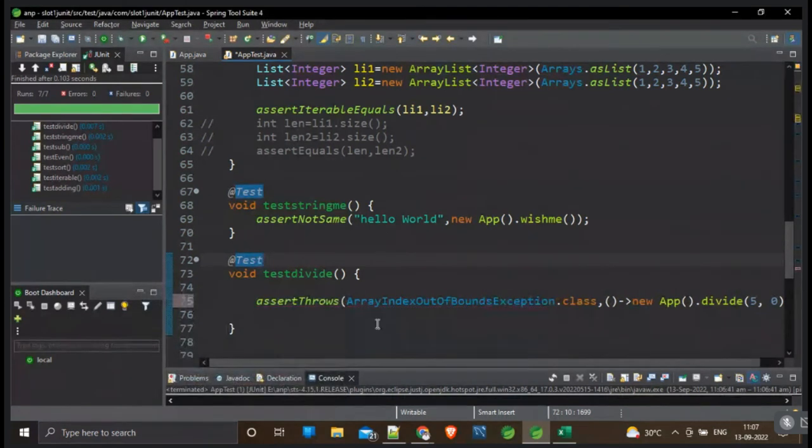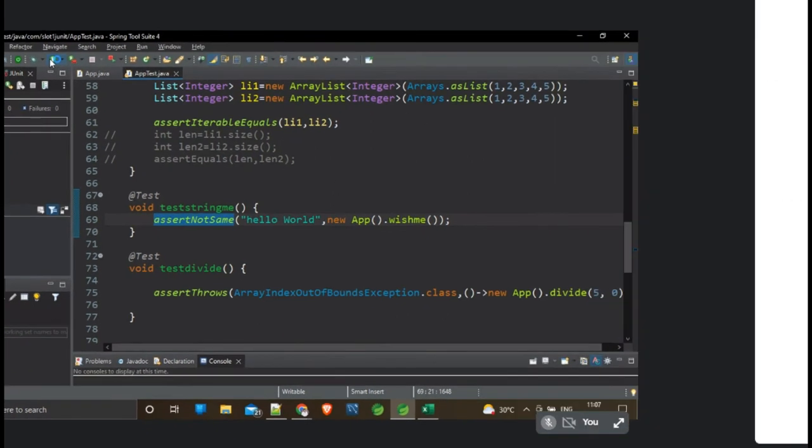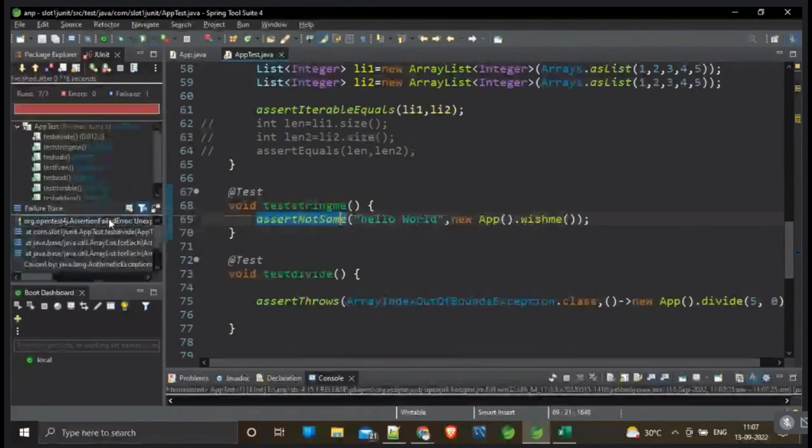I want to get array index out of bound exception by comparing this particular thing. Let's see what will happen. Let's see the error. Unexpected exception type thrown. Expecting array index out of bound, but it was arithmetic exception. So it was arithmetic exception, but the user is expecting array index out of bound exception, so the test case is failed in this case.